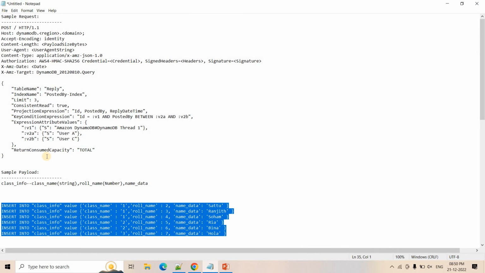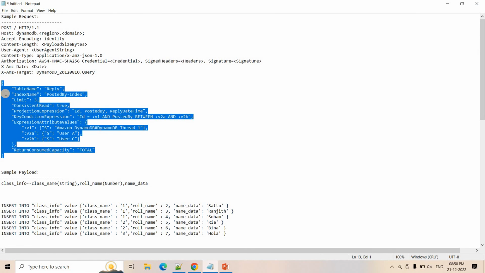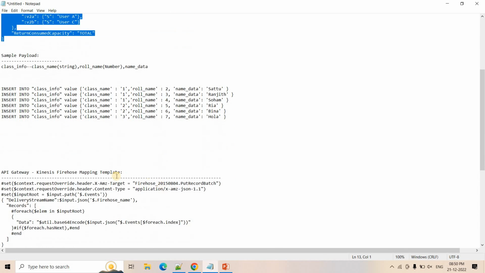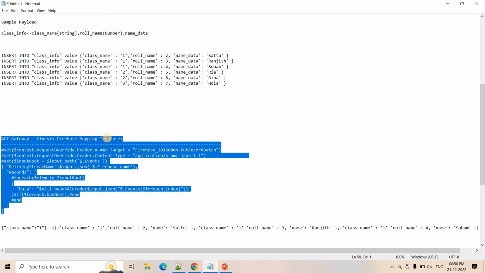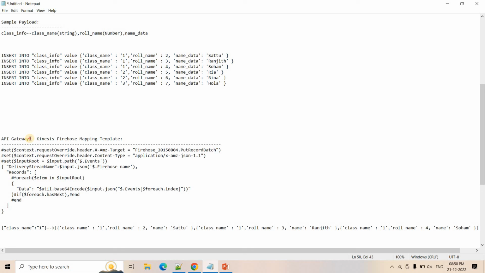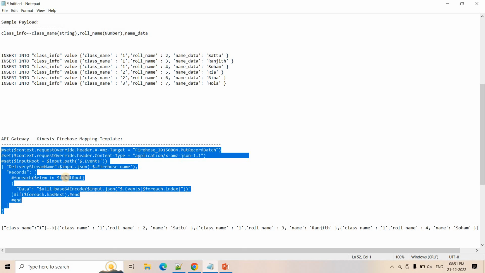Now let's see how to do that. Obviously the end goal is mapping our payload to this kind of format, and we'll do that using a mapping template. If you recall, I have taken the code which we used in our previous video on mapping templates, where we integrated API Gateway and Kinesis Firehose directly. This will be used as reference. Anyway, I will come to this later.